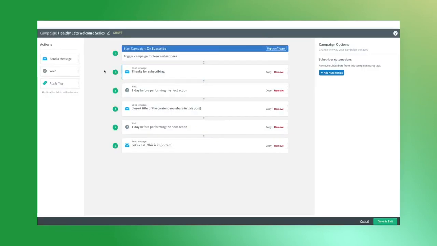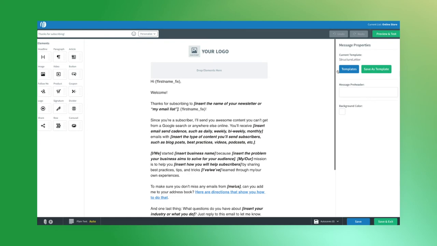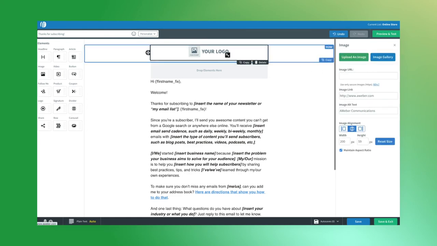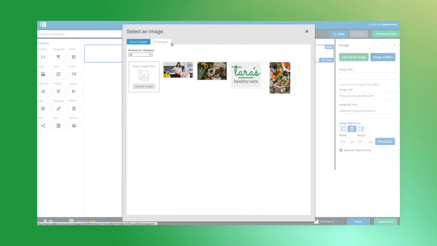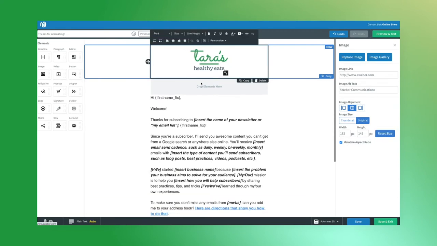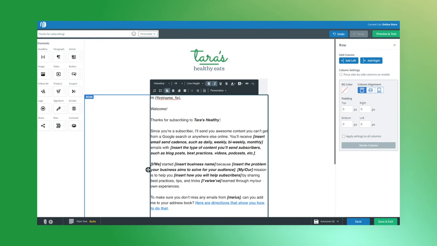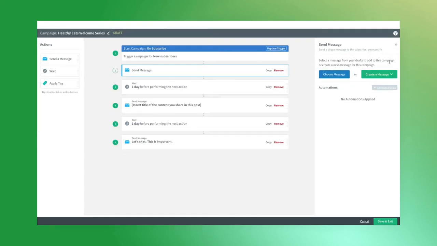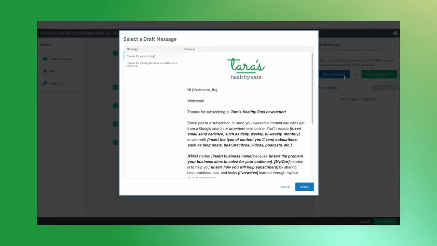From here, you can add additional emails to the series and space them out at specific intervals using the actions to the left. Click on any one of the emails in the series to edit the contents of that message. You can also use the options on the right to add any existing messages that are in your drafts.